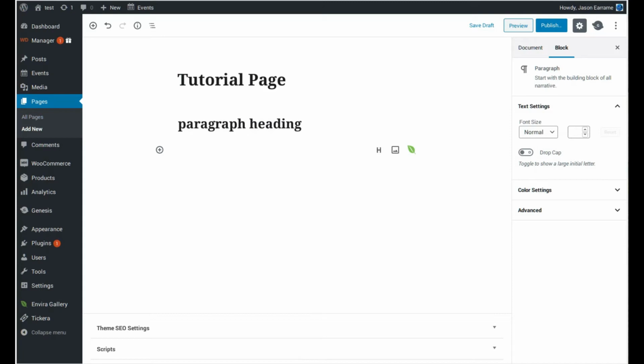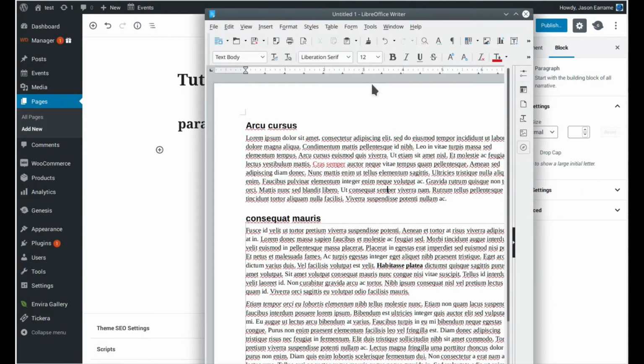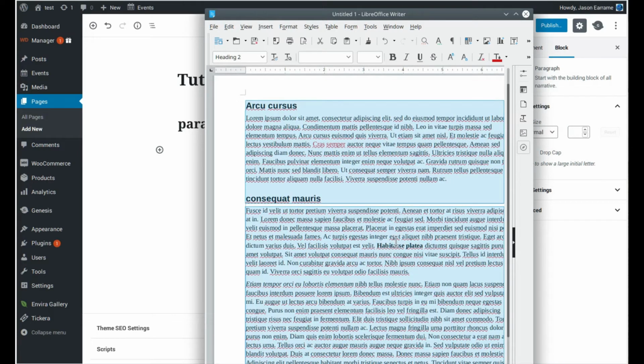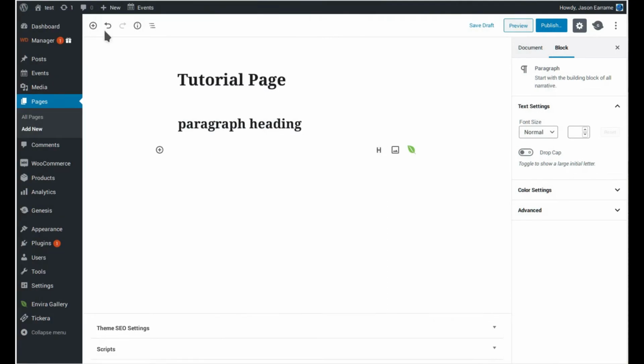I have a lorem ipsum text here, you see this is a LibreOffice. You can also use Word, a Word file. So let's say I just select everything, and then I want to copy. So I just want to point out here that I have headings, and I have colored text, and I have bolded text, and I have italics text. Those elements should transfer over. And let me just show you what happens when I do this.